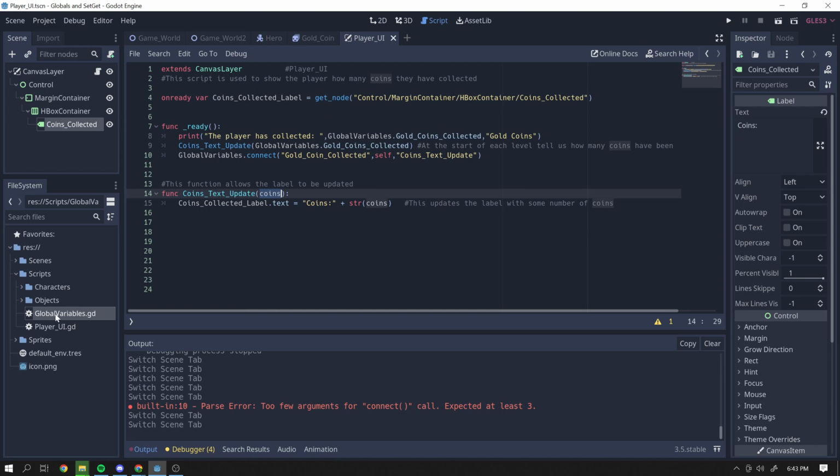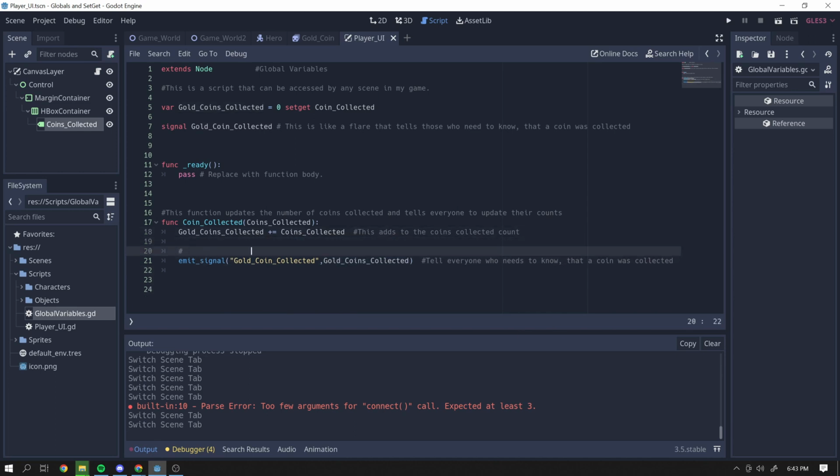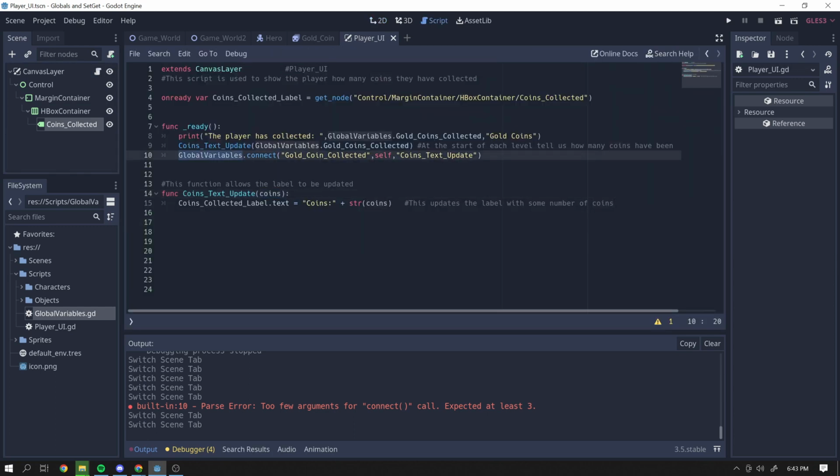So let's go back to our global variable. We're calling the function, but we also need to tell it how many coins were collected. And I'm going to say comma, gold coins collected. So this is sending the signal, and with the signal, it's telling us how many coins were collected. So signal and signal info. And then the player UI, which is just the coins label, says go to the global variables, connect the gold coin collected signal, and connect that to our coins update text. Perfect.